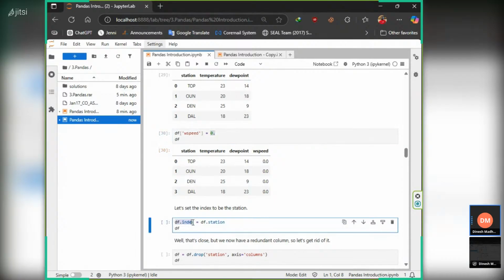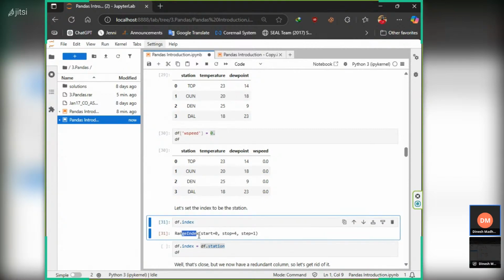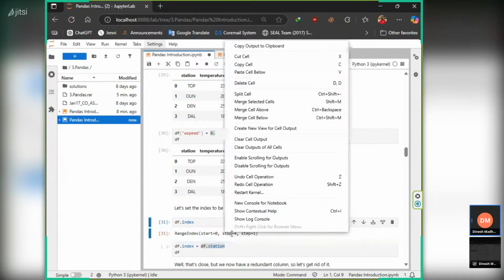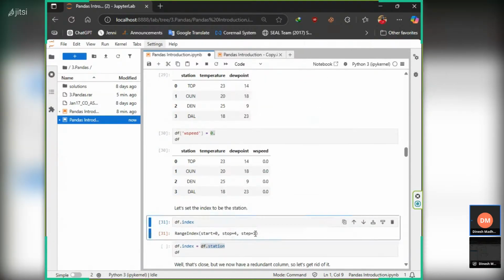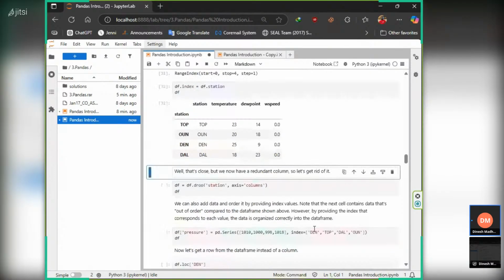If I type df.index, it is accessing the index of this data frame. And if I type df.station, what is happening? df.station is accessing the station column. You can type these two separately. If I type df.index, it will print the index values. So it should start from 0 and stop at 4, and the step is 1. That means 0, 1, 2, 3. That's it. Now I am saying, okay, df.index gets these values equal to df.station. Replace those values with this value. So if I execute this one, what happens?